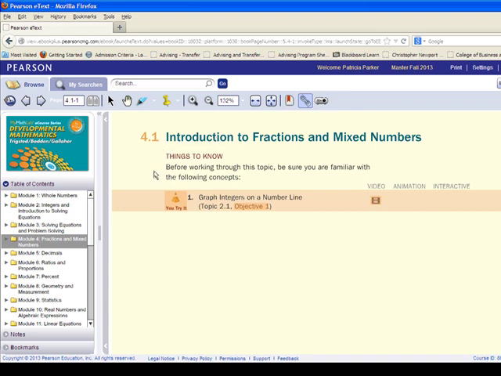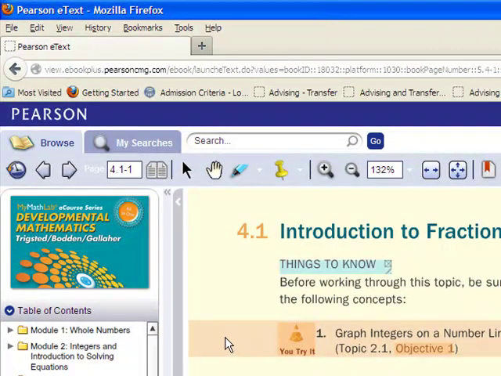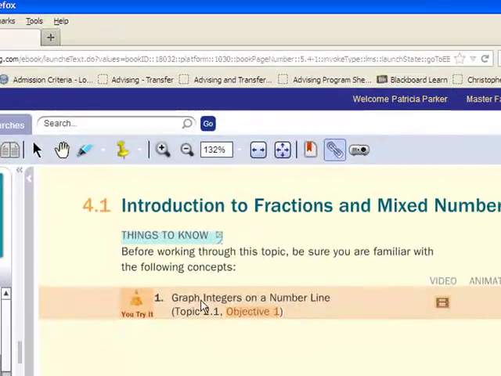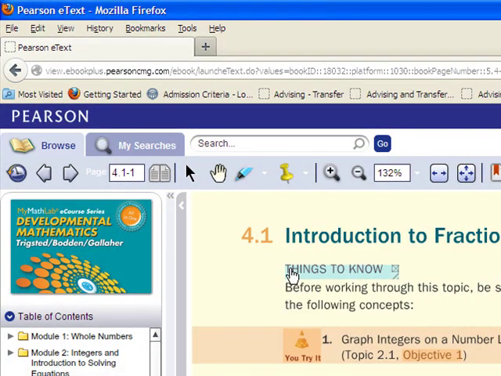When you first click on one of the Read and Interact buttons, it's going to take you to the screen that says things you need to know. And the important part about that is these are the skills that we're expecting you to have before you enter into this material. And if you read that title, Graphing Integers on a Number Line, and you don't feel like that's information that you know, then that may be something that you want to go back and revisit by clicking on You Try It or on the video that will show you how to do that information. And we're going to look at both of these features in just a minute. But this very first screen is not the new material that you're going to be learning. It's the things that you should already kind of be familiar with.